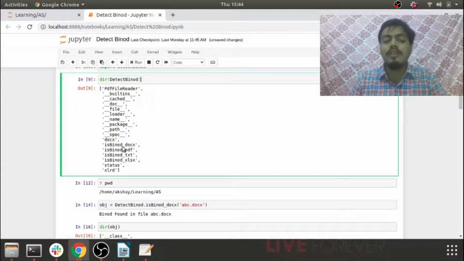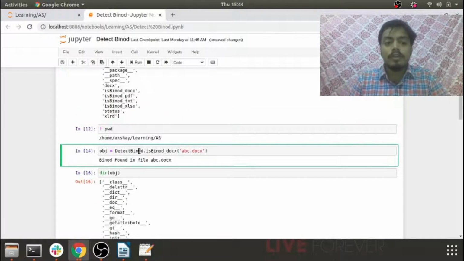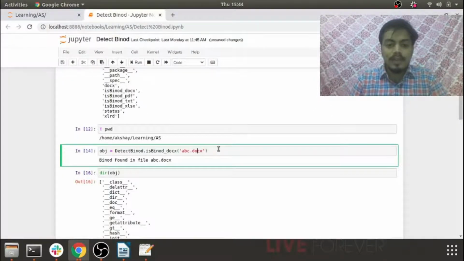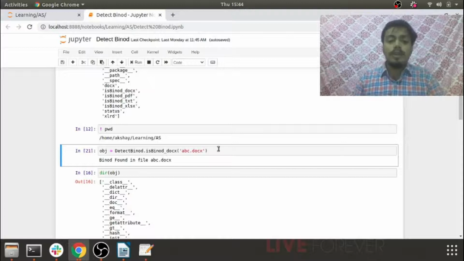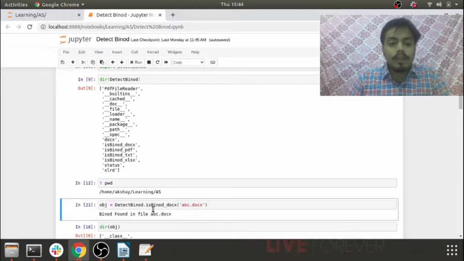So what are these functions? These functions are identifying or checking whether the word Binod, the spamming word Binod, is present in the document file, PDF file, text file, or an Excel file, right? So I've taken a sample document file that is abc.docs. I'll show you. Yeah, so this is a document file, and as you can see, I have the word Binod here, right? So let's see if it detects it out. Yeah. So as you can see, Binod is found in file abc.docs. Cool. In the similar way, you can check it for PDF, text, and Excel.